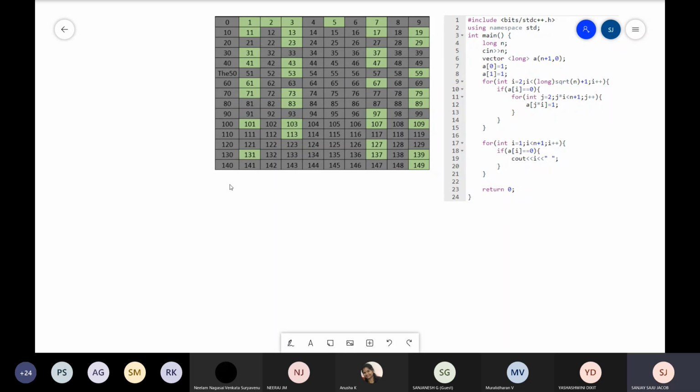So this is the thing. In this algorithm, if you just look at it, each time we reach a composite number, we just skip over that composite number. And each time we reach a prime number, we also visit all its multiples. Sorry, not factors, its multiples.